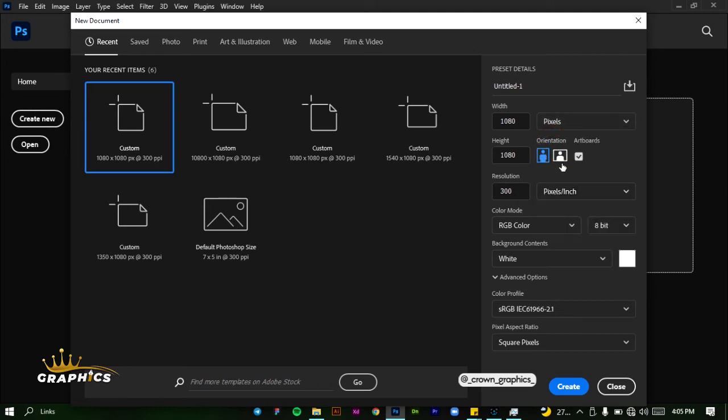You can see this option for orientation. If you desire to make your work in portrait or landscape, or probably you're working on a design and you want a wider space, like for example a banner, you can choose to click on this here and make it landscape or portrait.